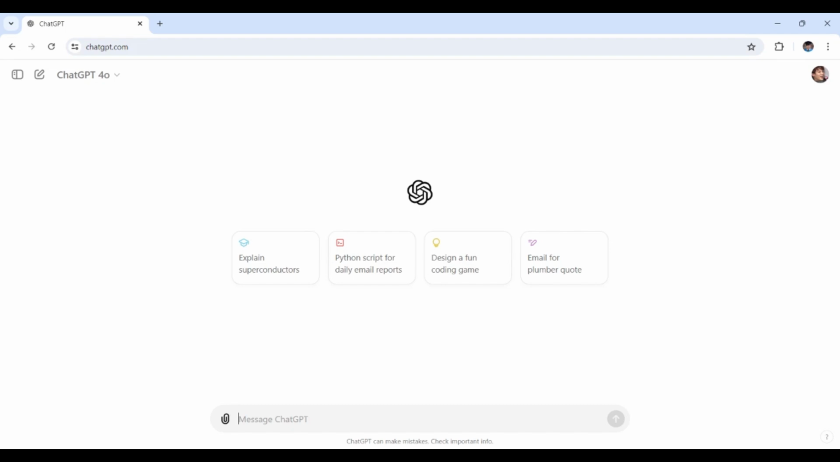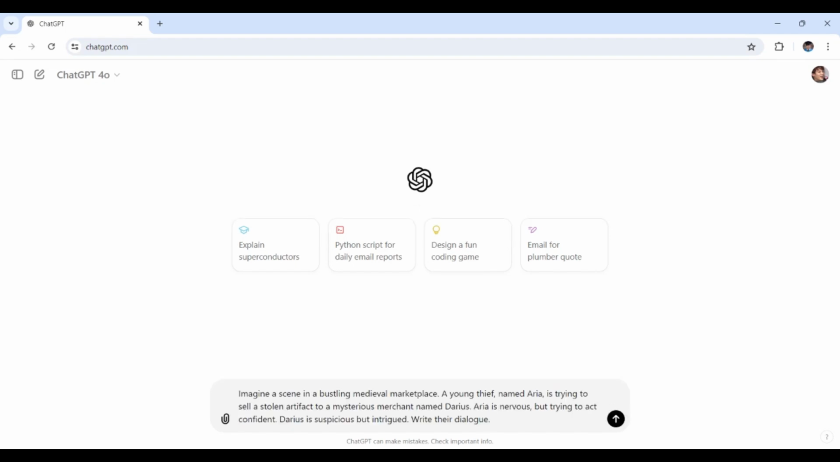So here's the one, for instance, that I put together. So imagine a scene, a bustling medieval marketplace. There are the characters: Arya, a young thief, then a mysterious merchant, Darius. So let's see what ChatGPT comes up with. Here we go.